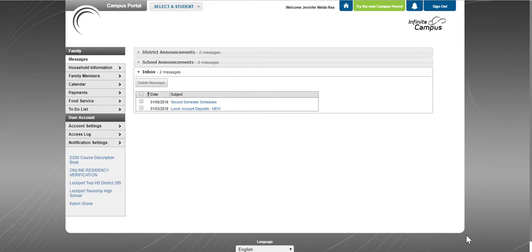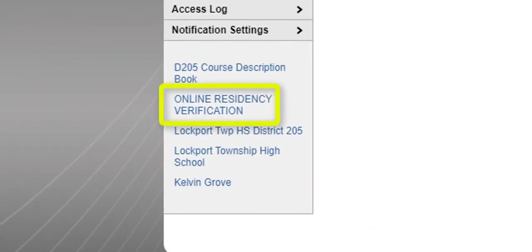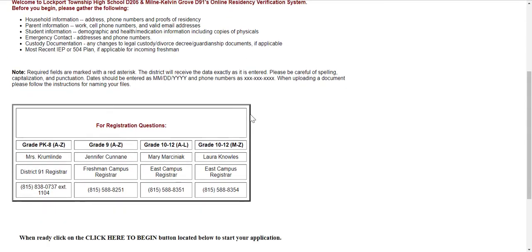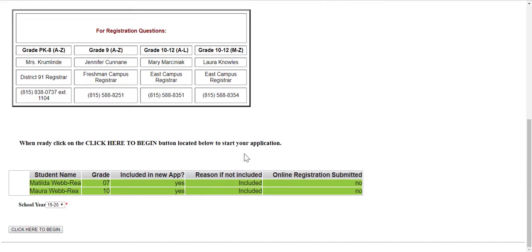On the left-hand side in the lower part of the column, you will see the link for the online residency verification. Go ahead and click on this link to begin the process. Once you've begun, you'll notice the logos for both Lockport Township High School and District 91 Middle School, since you can do the online residency verification for both campuses here. As you scroll down, you'll see the registrar information for both campuses, as well as any students who you have to verify. To begin the process, you can click on the button that says "Click here to begin."